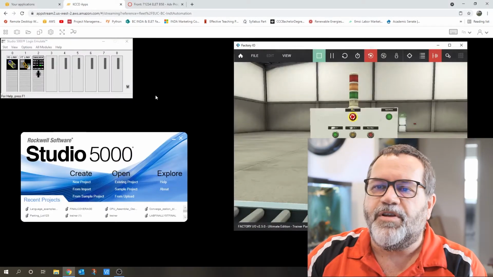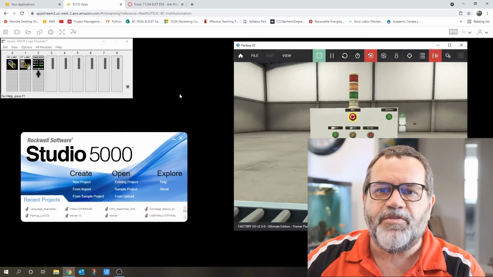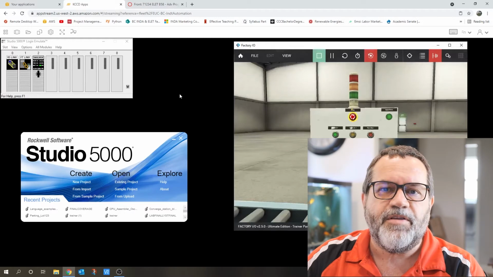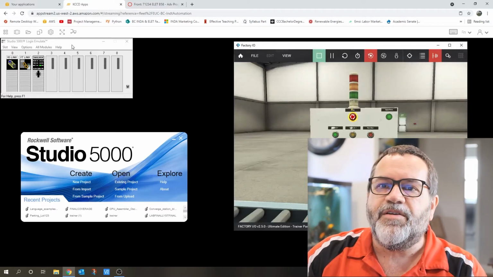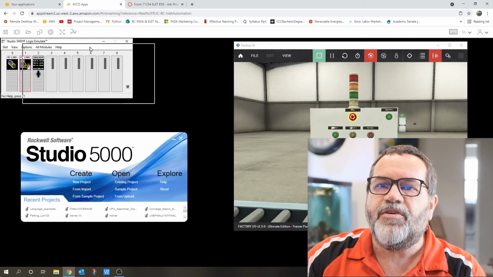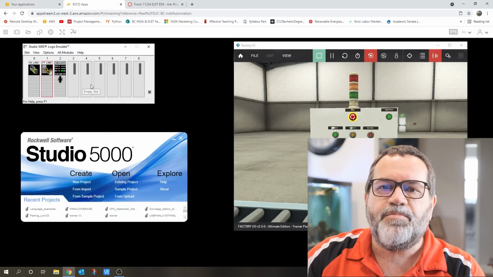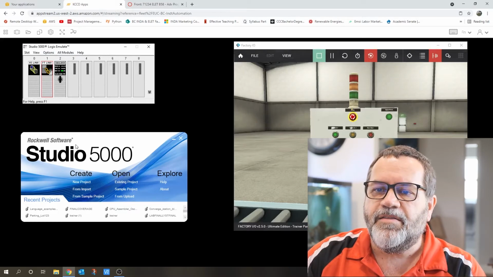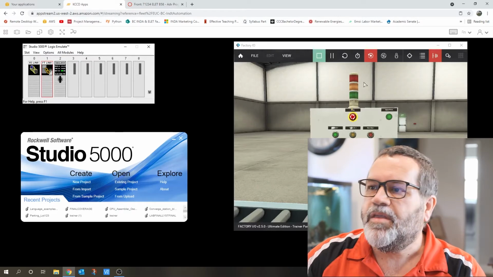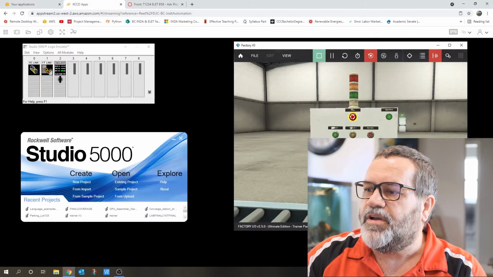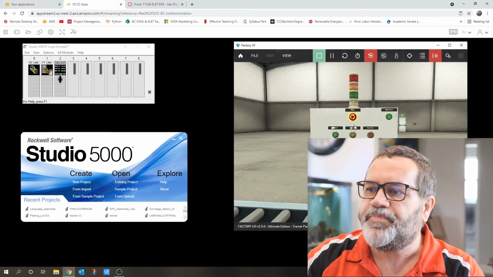So this is AppStream, and when you log into AppStream, you're logging into an Amazon computer somewhere at one of Amazon's computer server farms. Let's see what we got here. This is called Logix 5000 Emulate, and that is a virtual PLC. And then here we've got Studio 5000. That's the same software we use in the lab. And then over here we've got Factory IO, and that's a simulated trainer that we also use in the lab.